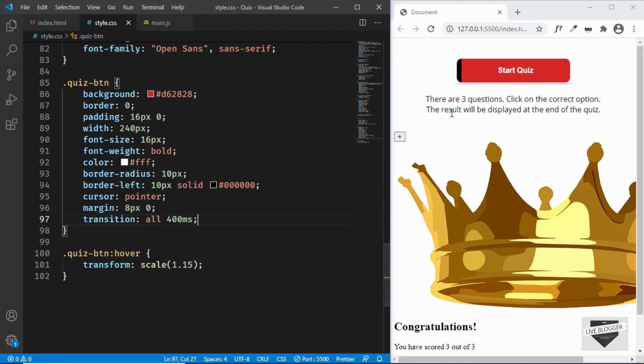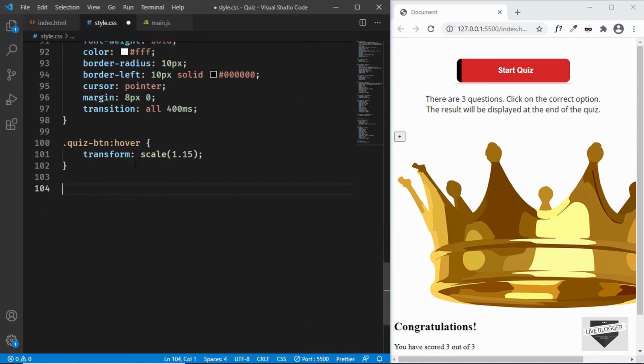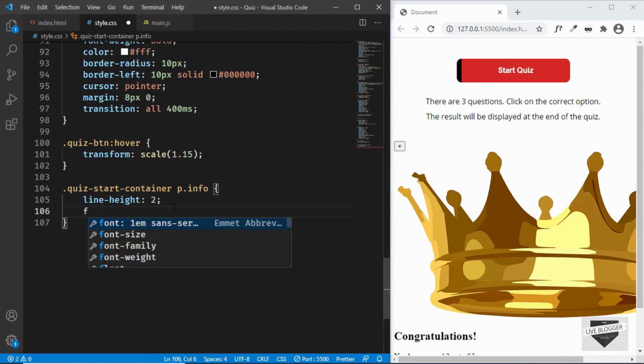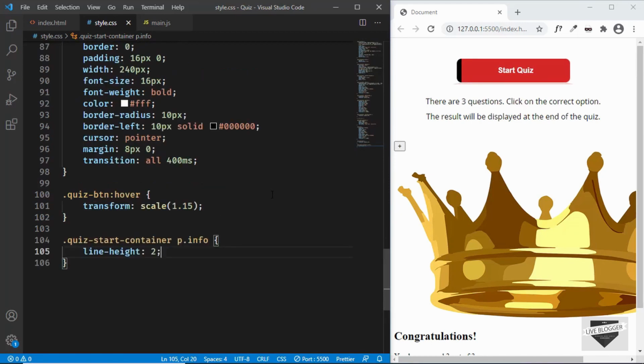Alright, now let's style this info. So for the info, we have a paragraph with a class of info. So let's target that. We'll type quiz start container and p.info, and for the info we will have a line height of 2. So now we can see we have a lot of space between two lines. Let's see whether font weight of bold will look good on this. I think font weight of normal would be better, so I'll just remove this. So we have this info and we have this start button over here. We're going to keep this start button and this info text simple. So this is all the CSS that we're going to add for this.